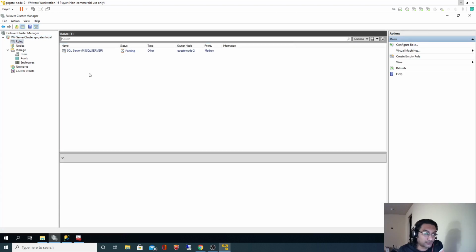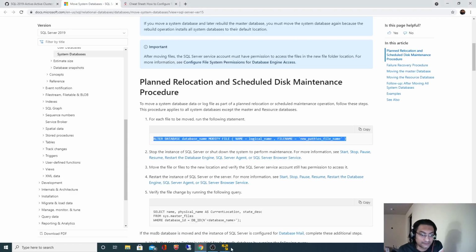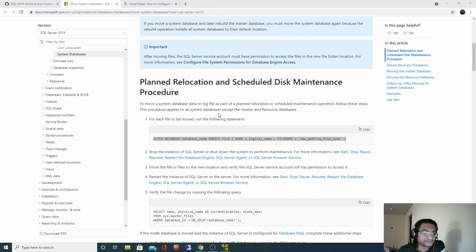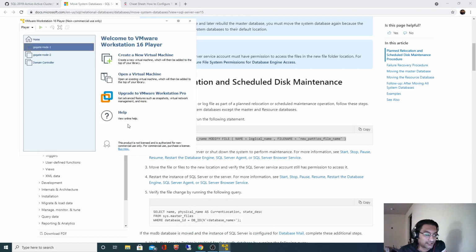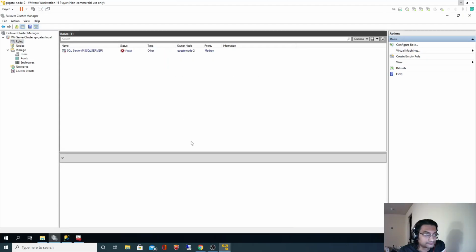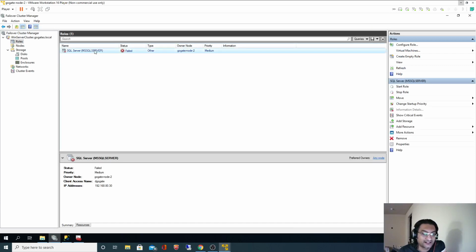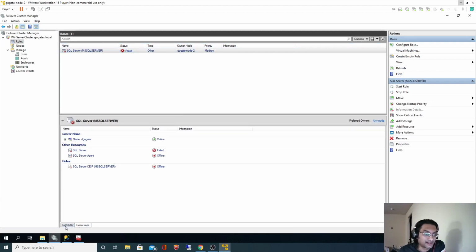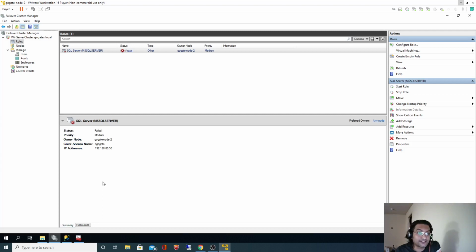Okay, let me bring my node 1 up again. I'll minimize this. Node 1, I will start my node 1. Failed. So finally it failed after several attempts, and it failed because of that temp database. We got that warning, we saw that message: since that path is local, it is supposed to be there on node 2 as well.